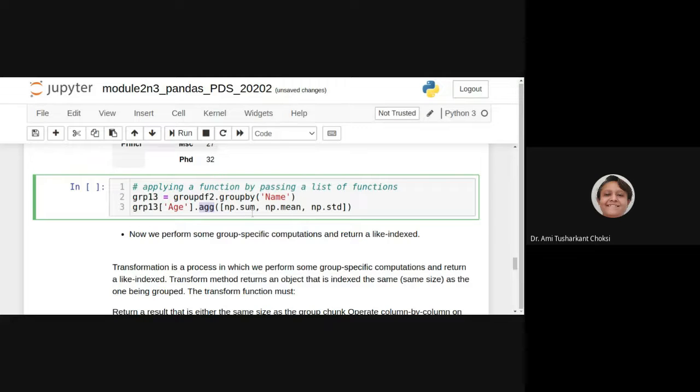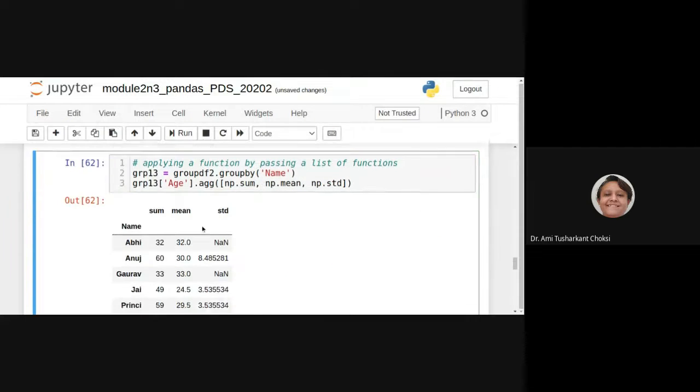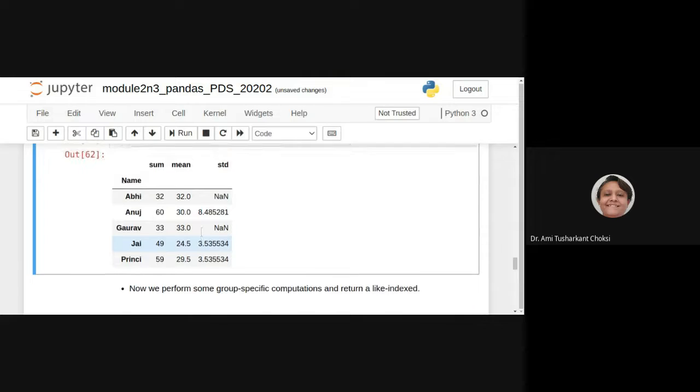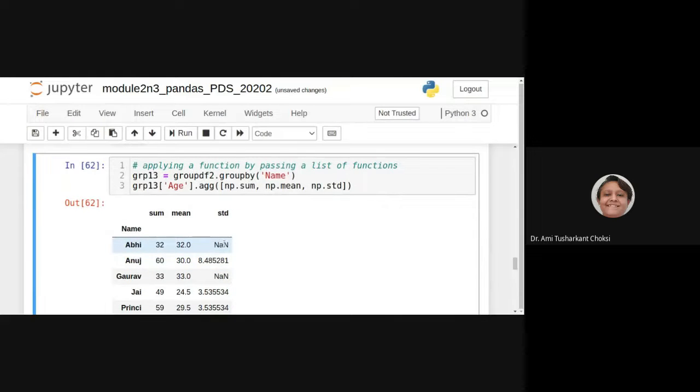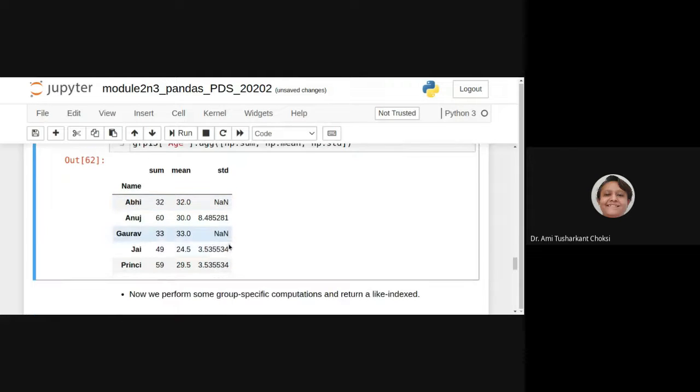That is, we can say we are providing a list. Okay, we can say np.sum, np.mean, and np.std. Fine. So what we are getting for Abhi: what is the sum? 32 only. What is the mean? That is also 32. What is the standard deviation? No other value is there, so it is NaN, right?